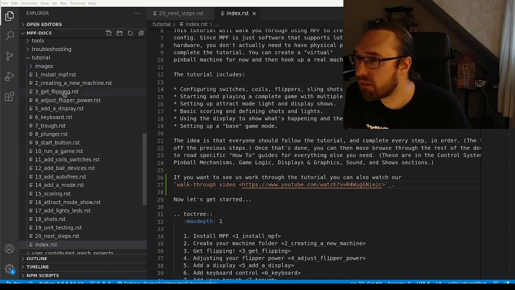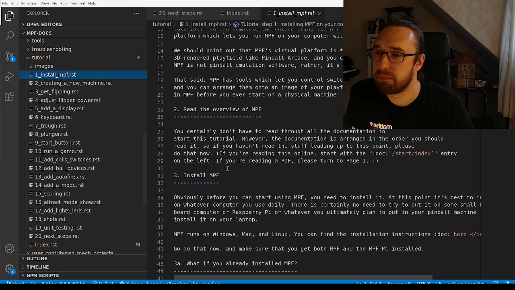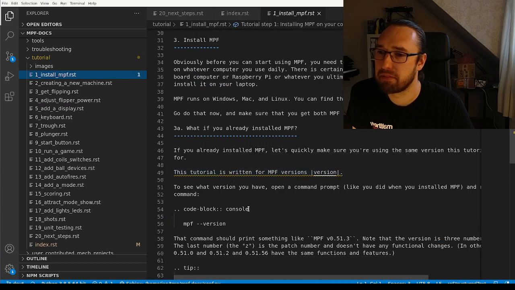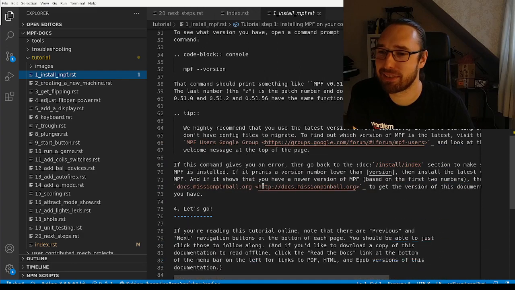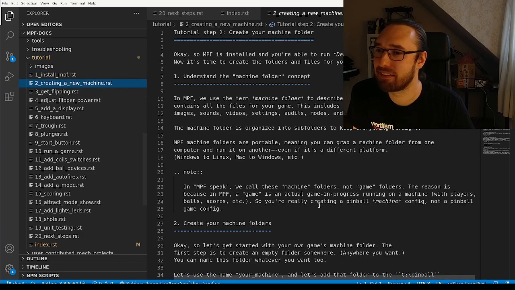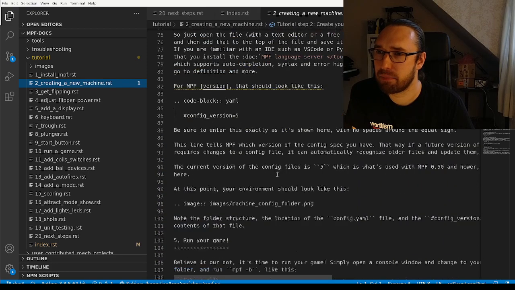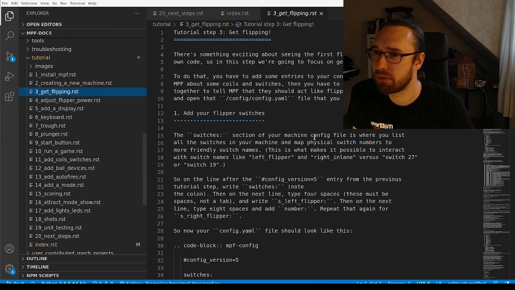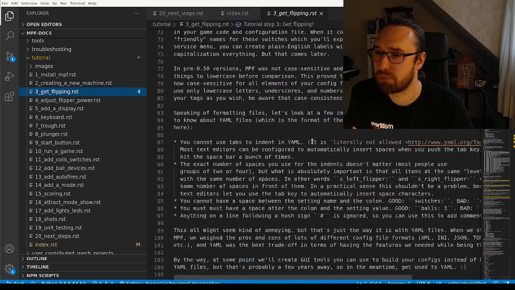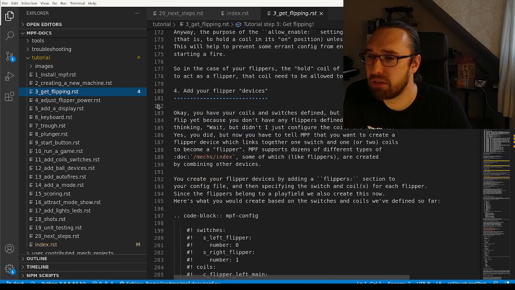So we got install mpf. It's complaining, but that's because of something special. That's also valid. But at some point we probably talk about using a proper IDE, and there we could put the IDE video, for example.